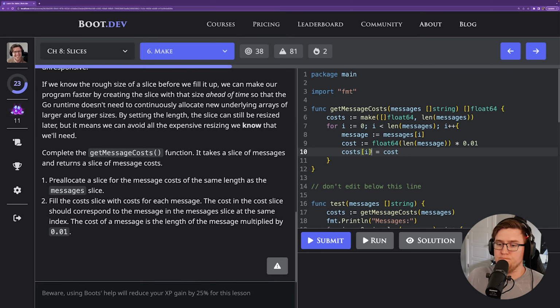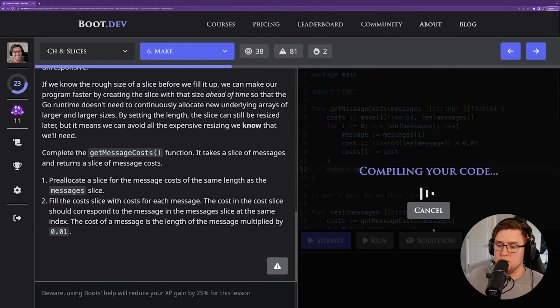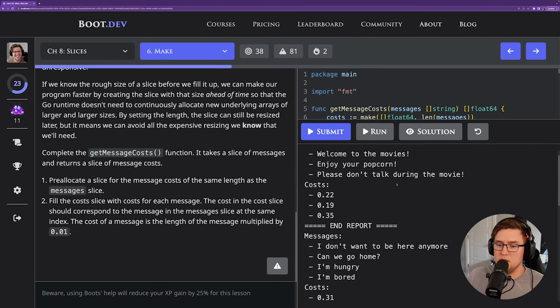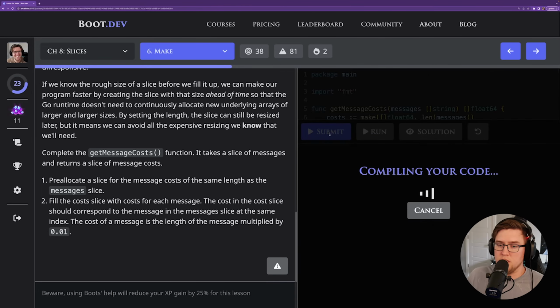Right? They correspond with the same index, and we know that that index already exists because we pre-allocated it to the correct size. Cool, so now we can just return costs. Let's go ahead and run that and see if these make sense. Okay, these costs line up with the length of the messages, so this is looking good to me.